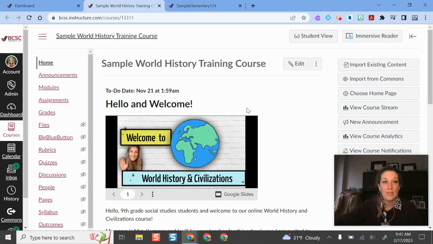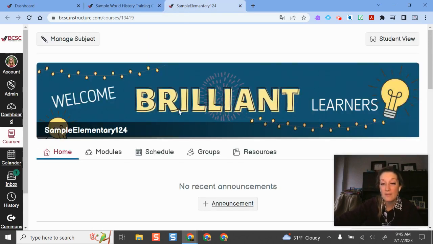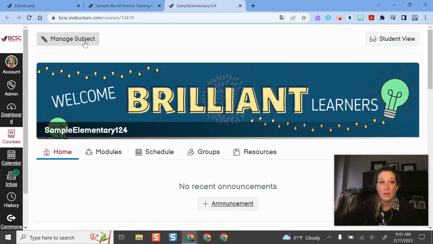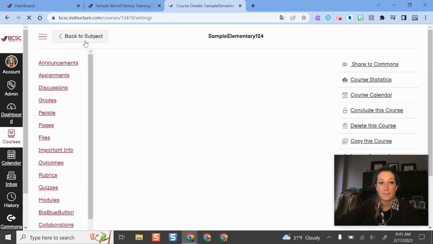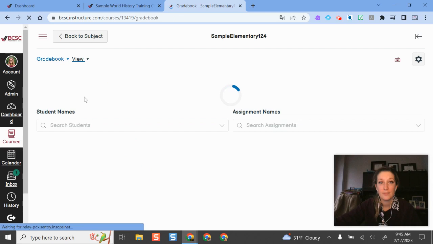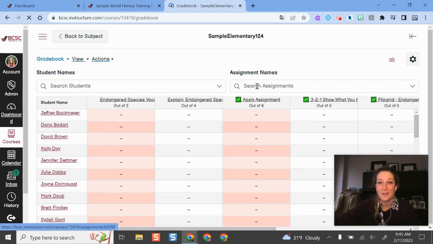So if I go into a Canvas course, I'm going to toggle back and forth between my elementary Canvas view and my secondary Canvas view. So if I'm in elementary Canvas view, I'm going to click Manage Subject, and then I'll go to Grades. All right, and it takes me to this view. I'm going to get the same thing in secondary, just slightly smaller font.